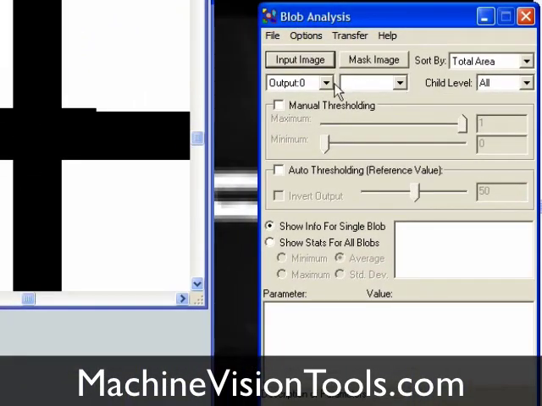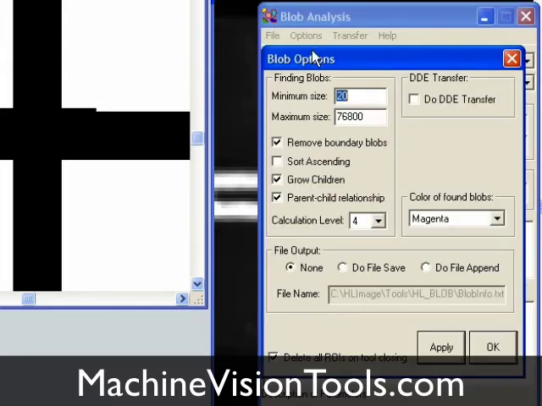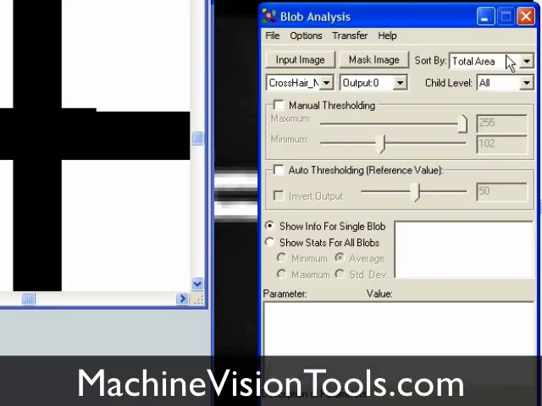We'll set the original image as our input image, but this time, instead of checking auto thresholding, we'll select Output, the binary image we've just created, as our mask image. When operating this way, it's important not to check manual thresholding or auto thresholding, because either one of those operations would overwrite our output image. It's also worth noting that since the closing operation filled in the white inside our crosshair, we no longer need to uncheck Grow Children in the Blob Options dialog.